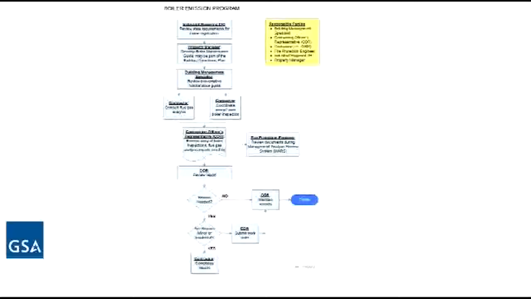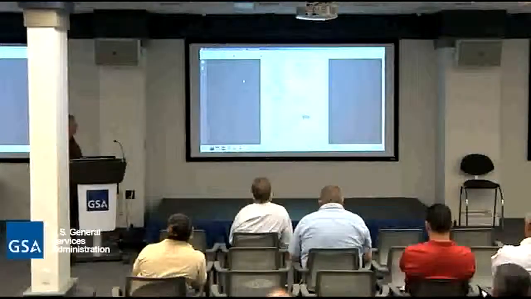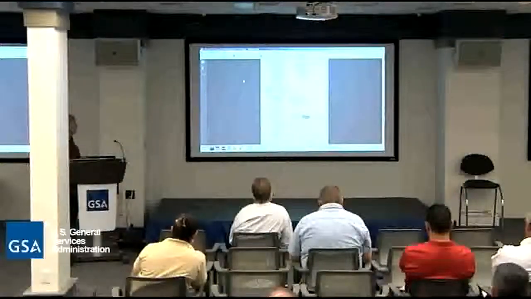Fire protection engineer will review this information. If there's any repairs or adjustments needed, there will be an iterative loop here where the repairs will be done by the contractor and such until you're completed. Make sure that you maintain all of the records. This is a GSA COR, but as an O&M, keep your records on all of this activity.